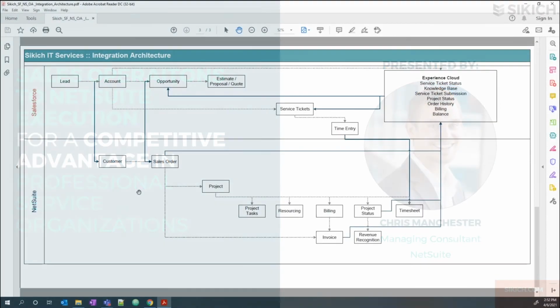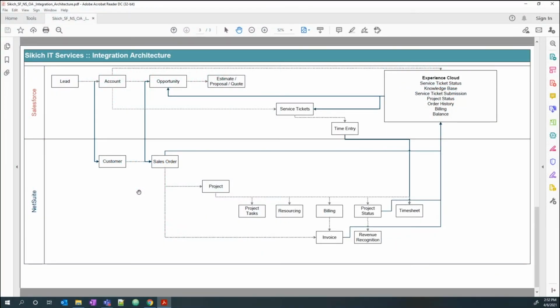Now we're going to take a quick look at the overall architecture to put some context into A, what Matt just showed, B, how we're going to handle the back-end processing of that customer sales order and project in NetSuite. And then we're going to bring it back full cycle into talking about how we handle both service and support, and then ultimately a concept of Experience Cloud where we're communicating with our end clients on a number of different areas.